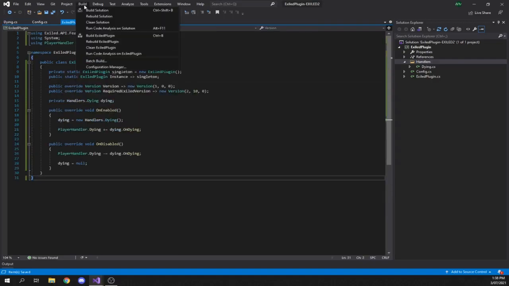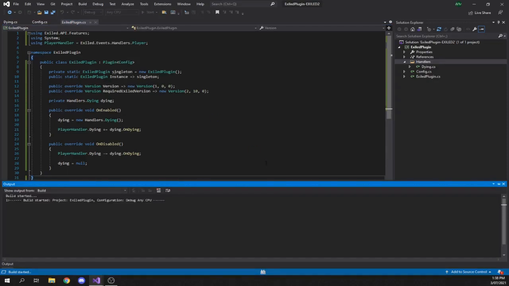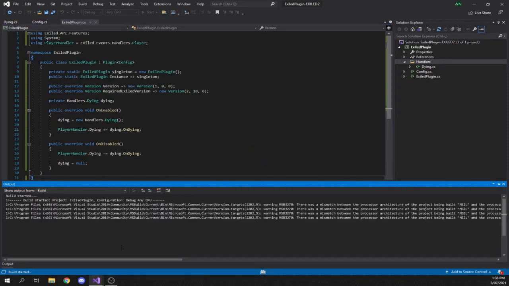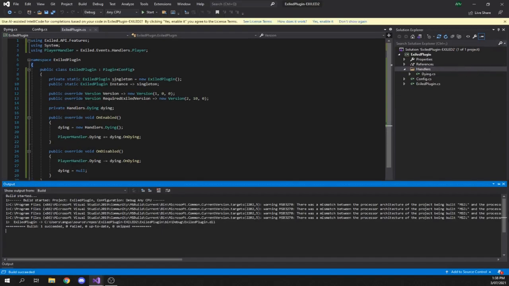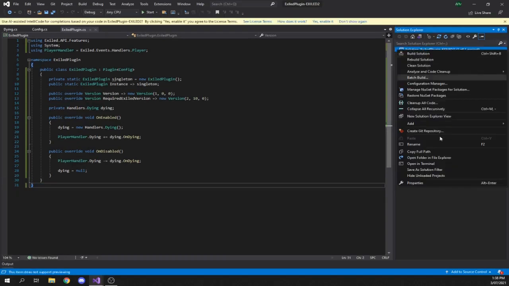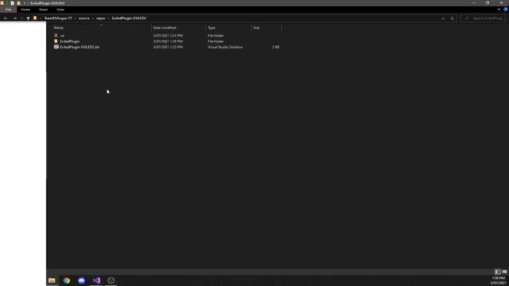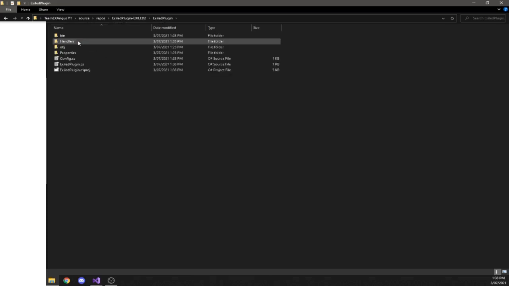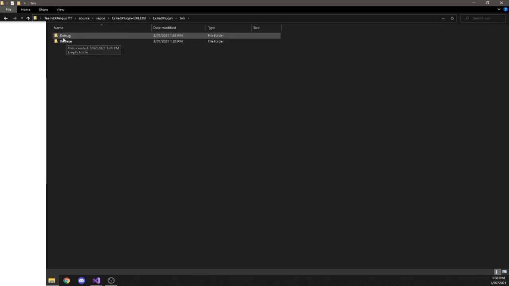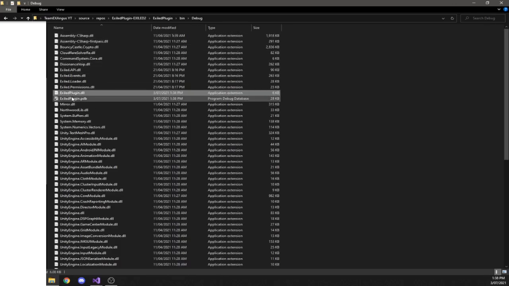So if you want to put it on your server, you can just go up to the top to build and press build solution. And once this down here has all finished, we can right click on our solution and open folder in File Explorer. We're going to enter here into the bin folder in debug, and here's our DLL. So you can just drag this into your plugins folder like you could any plugin that you downloaded from GitHub, and that's how you could test it.